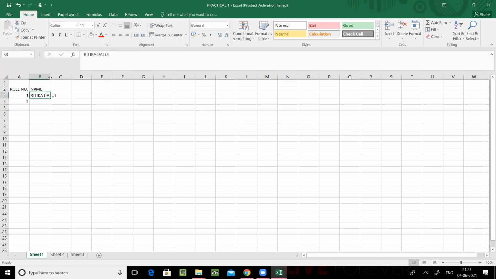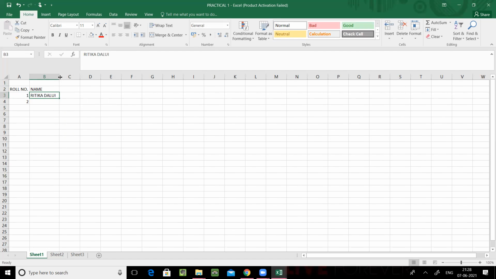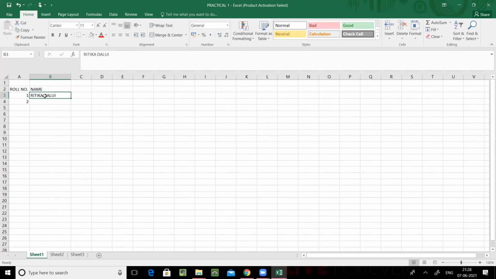So what will we do? A very easy thing is there. Here we can resize the cell size by just dragging the side lines of the rows or columns, whatever you need to do over here. Just do the needful over here.